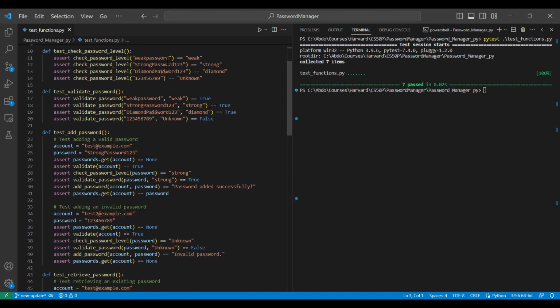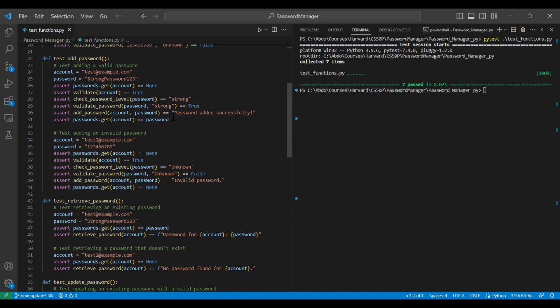If a password is too weak, it should give us weak. A strong password should give us strong. A very strong password should give us a diamond. And if a password does not meet any of our regular expressions, it should give us unknown. This function mainly tests the validity of the password and its strength, so no need to describe it.